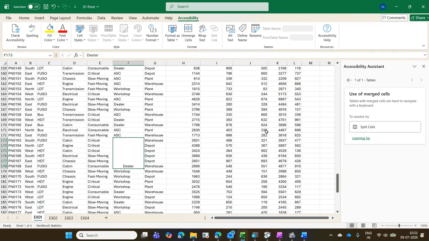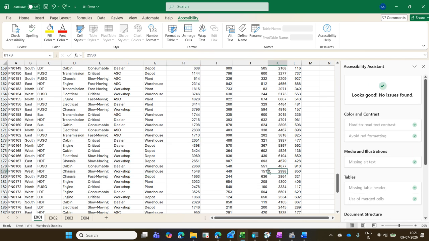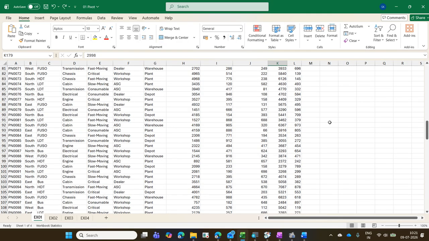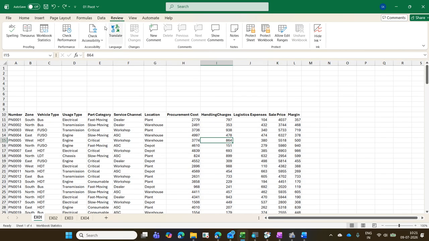As of now, I'm not unmerging it. I'm undoing it because I had some data here. So I'm undoing it with Control Z because I did it just now. So before sending any report or before creating the report, please check the accessibility. Okay.